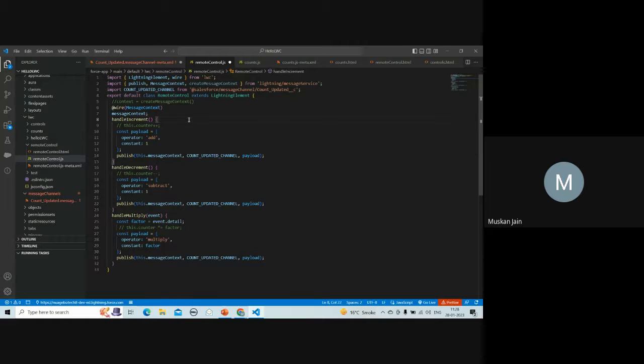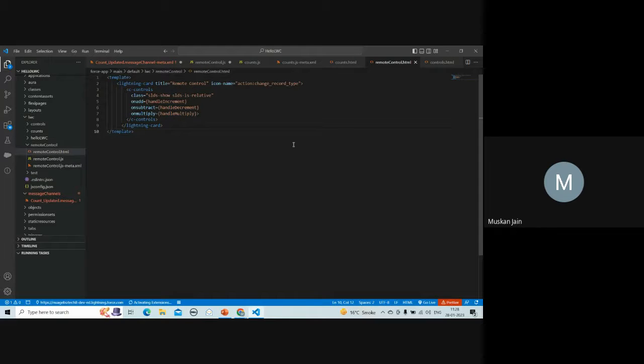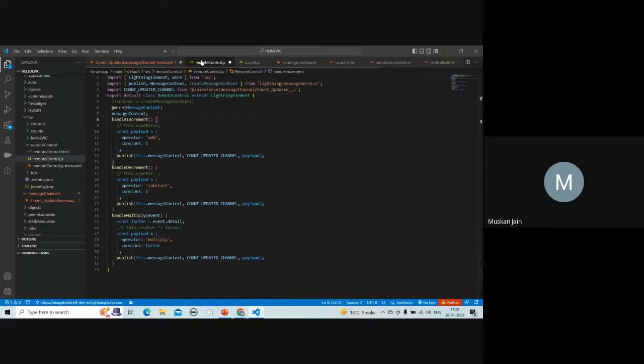So here I'm not going in much depth for our HTML. For the HTML we have a button, and whenever I click on that button for the add, it calls the handle increment function. Let's focus on the LMS more. So this function gets called whenever I click on the add button. What happens? It is creating a payload, data you can say, or a message. In LMS we call it a message.